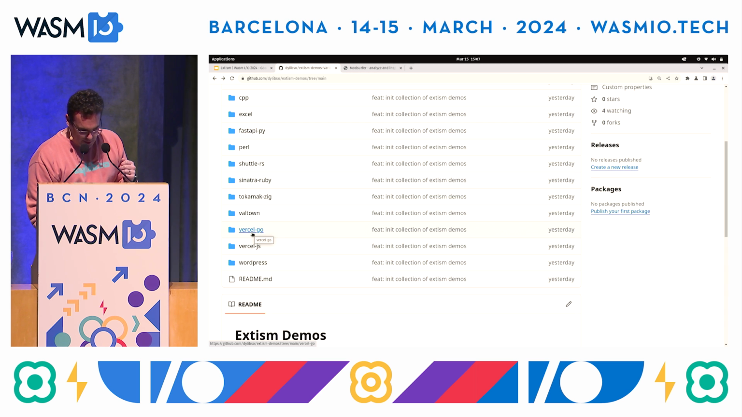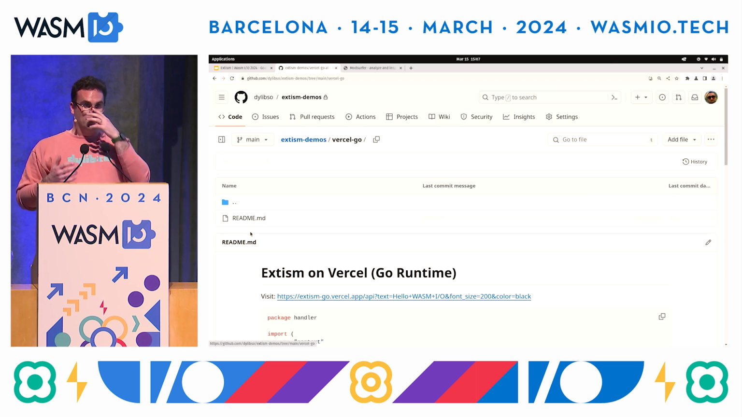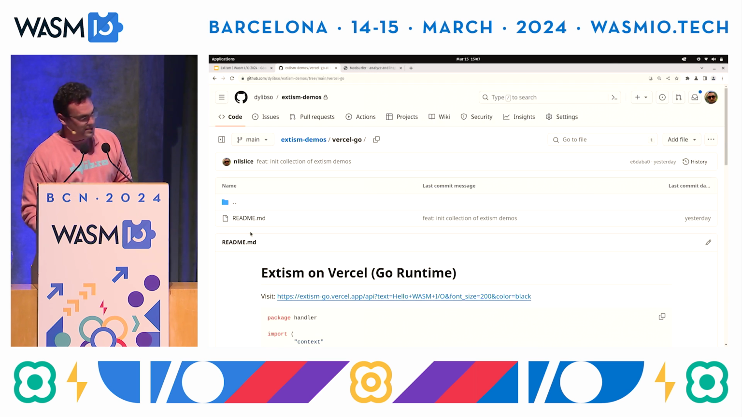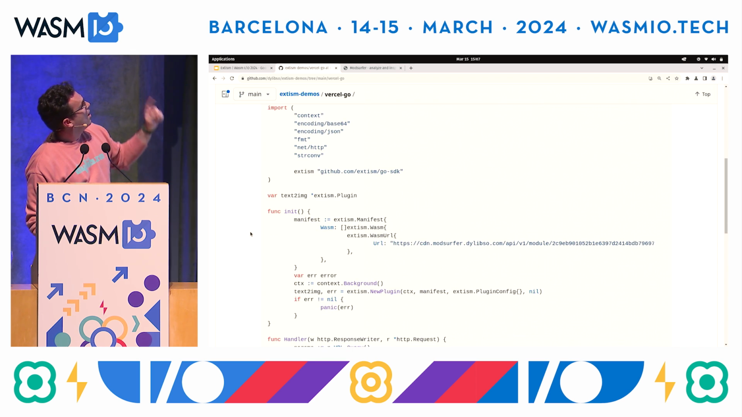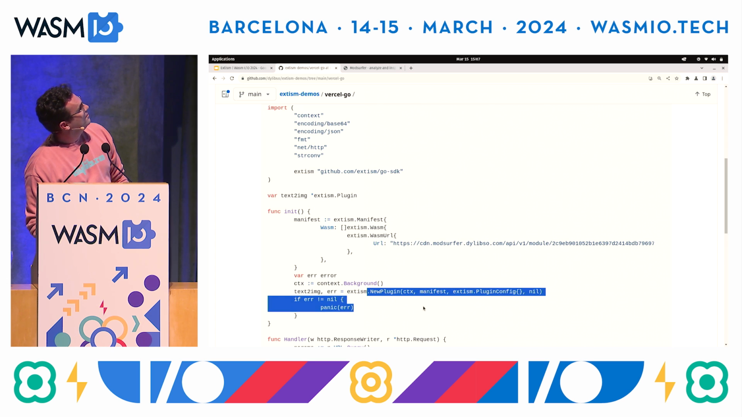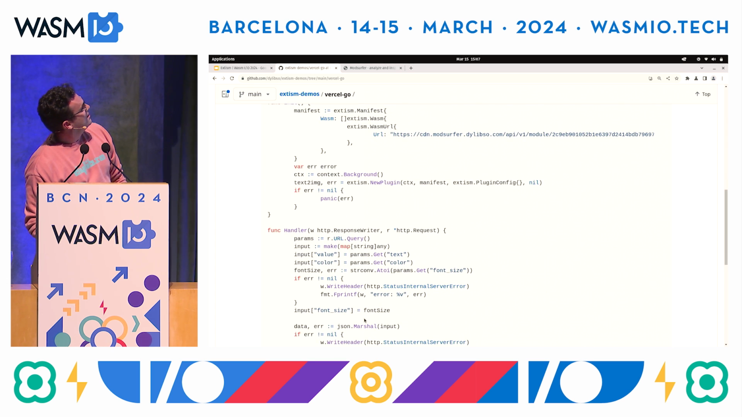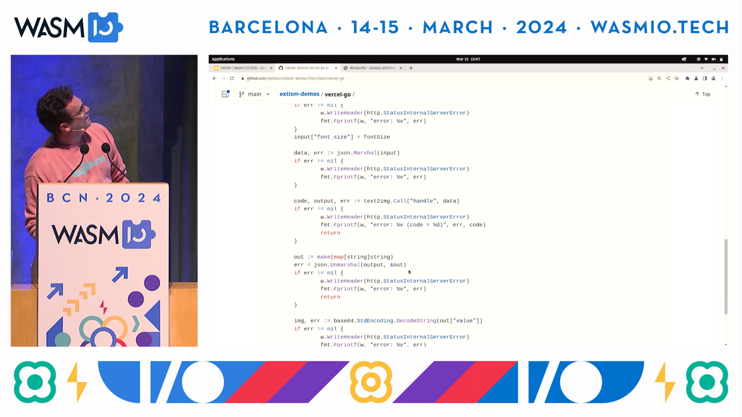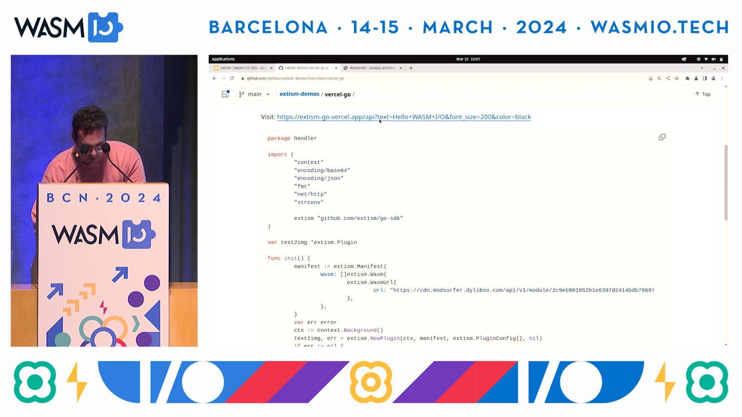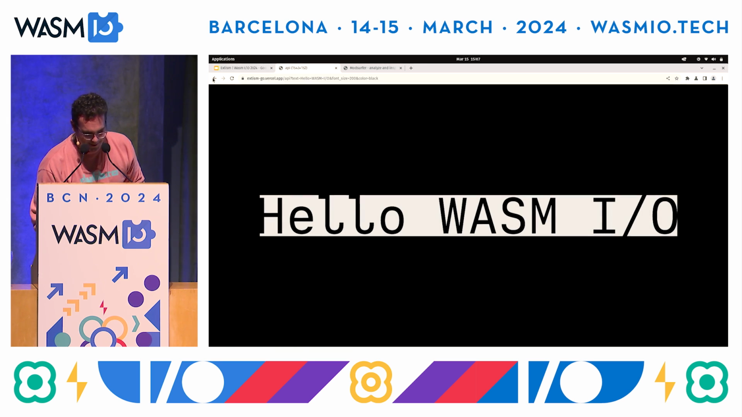One other one that's interesting to look at is on a serverless platform like Vercel. Pretty easy to load some WASM in. This is using their Go runtime. Call the same Extism plugin, pass it the data from the input, call the function, and come on, Vercel. Return our result. There we go.